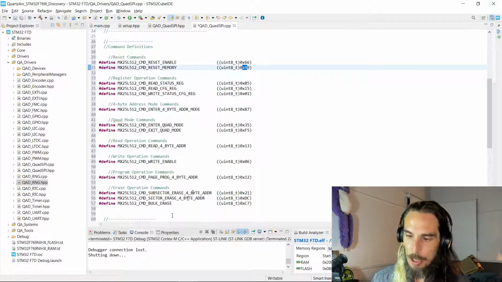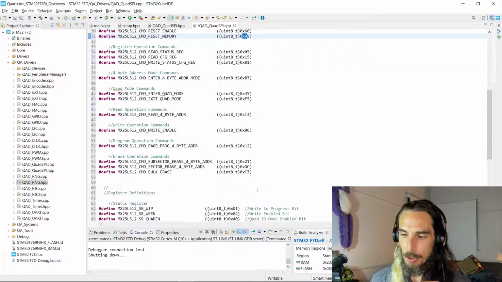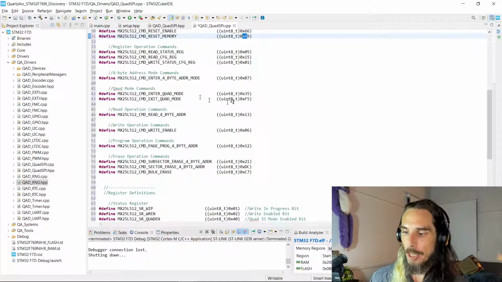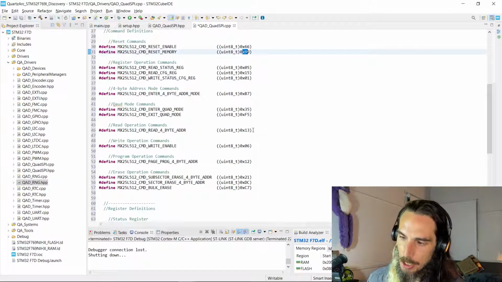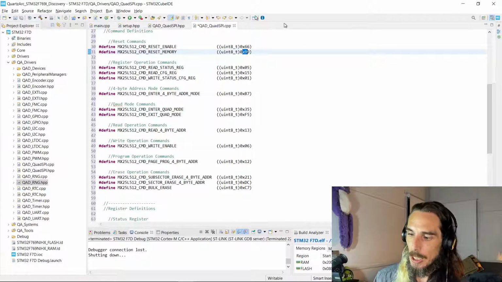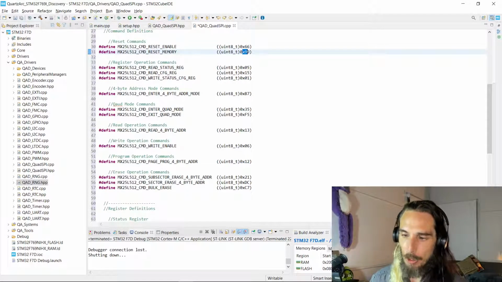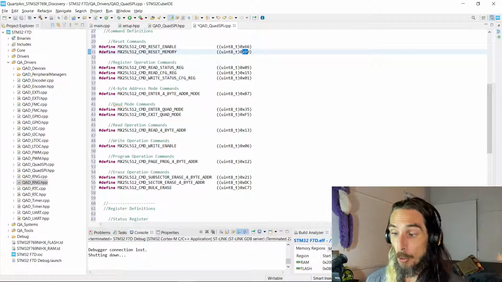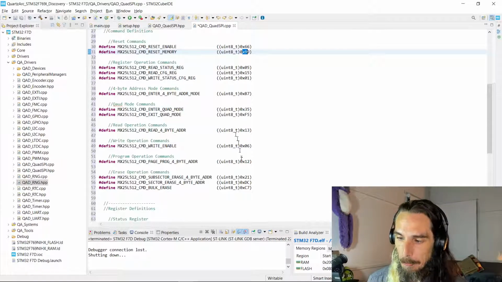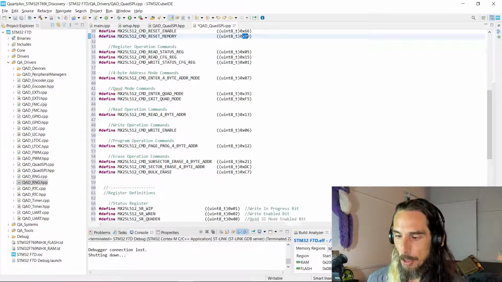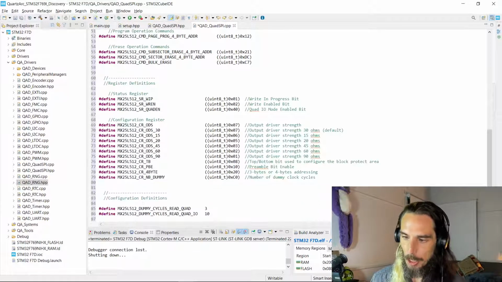So by putting the definitions in there, it allows us to have the code make a little bit more sense, because we can actually use the define rather than just having random numbers in there that may not make sense. All of these are available in the Maxim MX25L512 datasheet for the chip itself. There is more, but these are just the ones that we're going to be using for this particular driver.